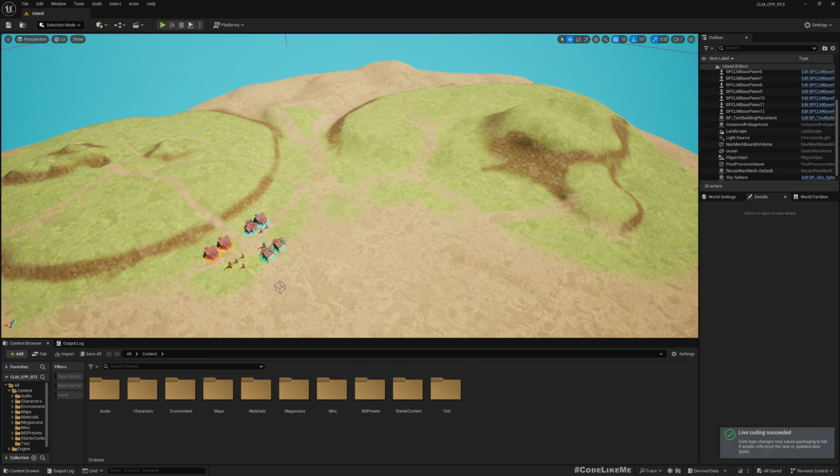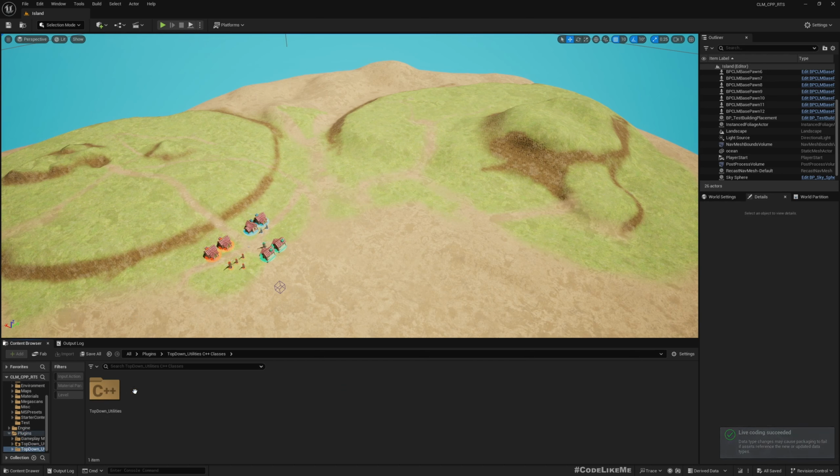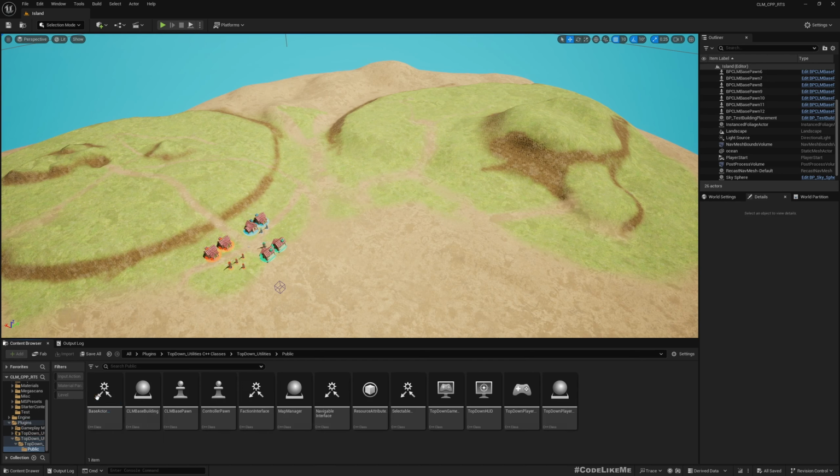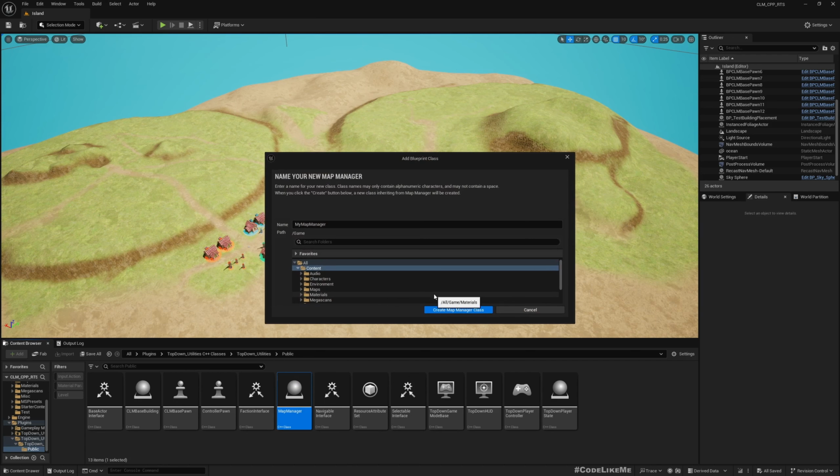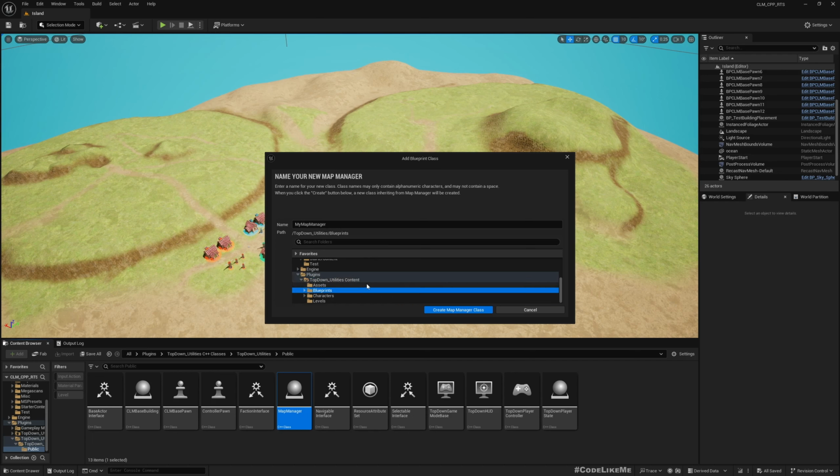Okay, successful. So let's go to the plugins, plus classes, public. Here we have map manager. Let's create a blueprint class based on this, and I'll put it under plugins, top down utilities, content, blueprint. Can I create a new folder here? I can't. Okay, let's call this PP map manager.